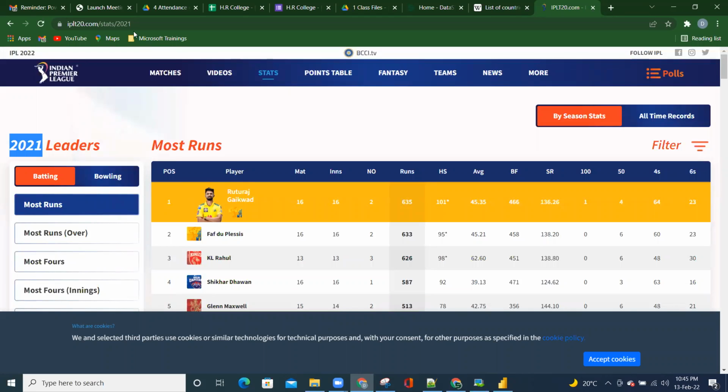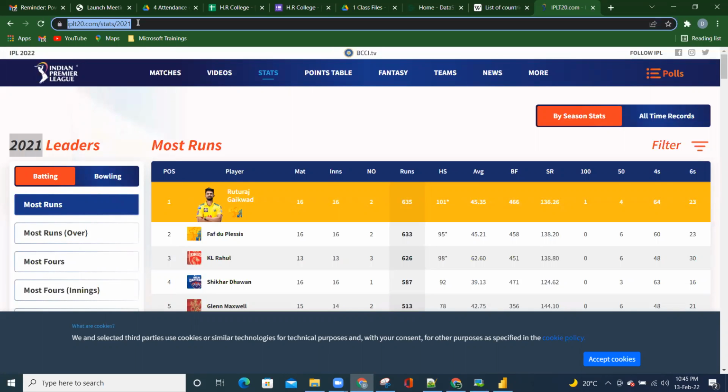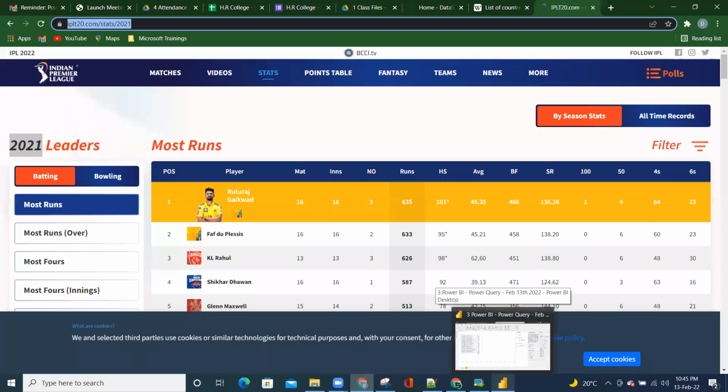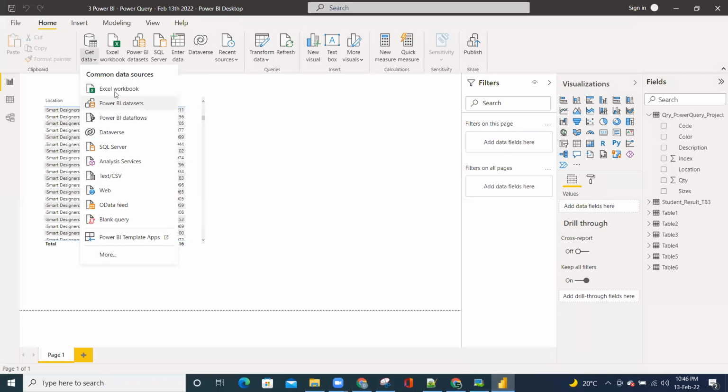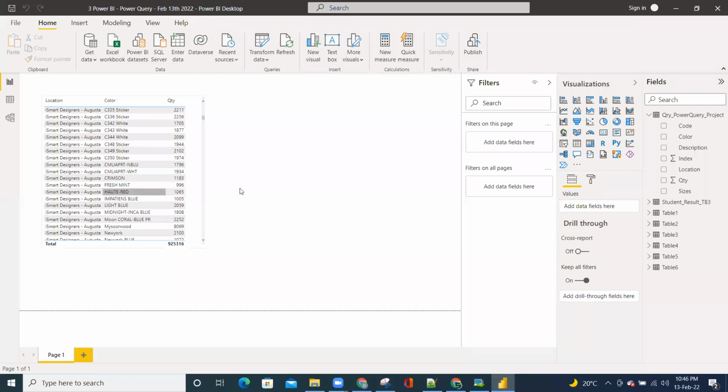If I need to get this data into our Power BI, just like yesterday, you see this quickly. I'll take a copy, even if you missed it, like yesterday's session, you can check this. I'll go back to Power BI where I'll get the data, not from the Excel workbook this time. I'll get the data from the website. Click on that web page.